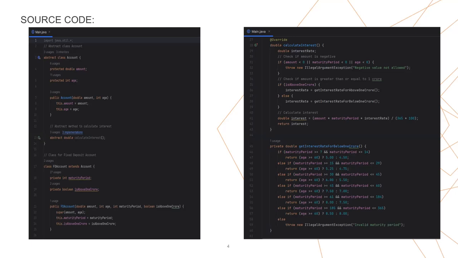The second class is for a fixed deposit account, which extends Account, that is, inheriting the parent class Account. In this class, we are initializing two variables, maturity period and a Boolean variable for whether it's above 1 crore or below 1 crore. We get these corresponding values using the constructor method and the super method. On the next slide, we can see that we have initialized two methods, calculateInterest and another private method, getInterestRateBelow1Crore.